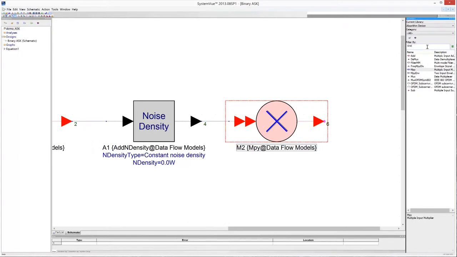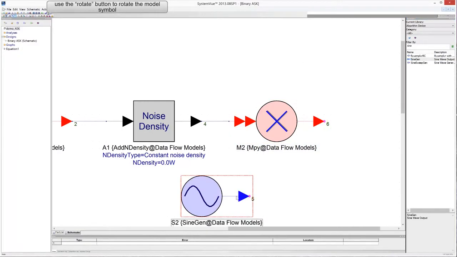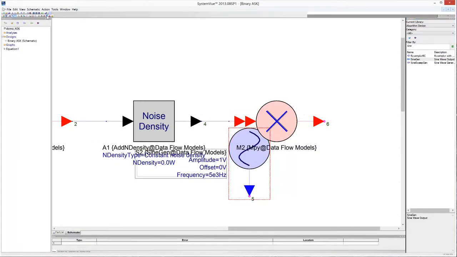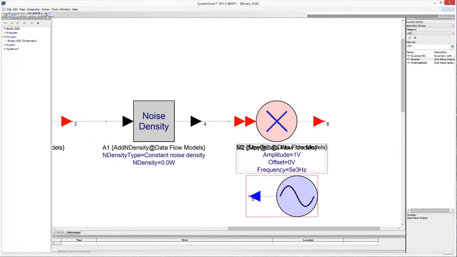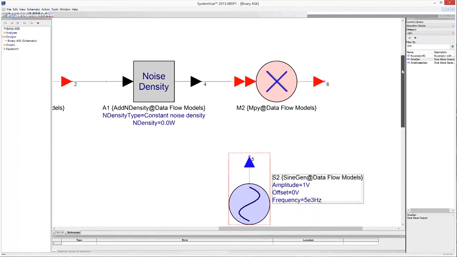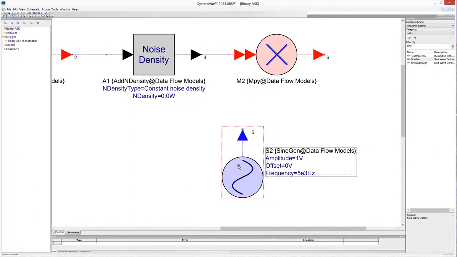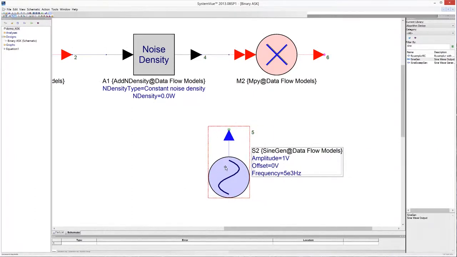Drag and drop another sine wave generator in this schematic. Rotate the sine wave generator using the rotate button. Connect the sine wave generator with the multiplier input.